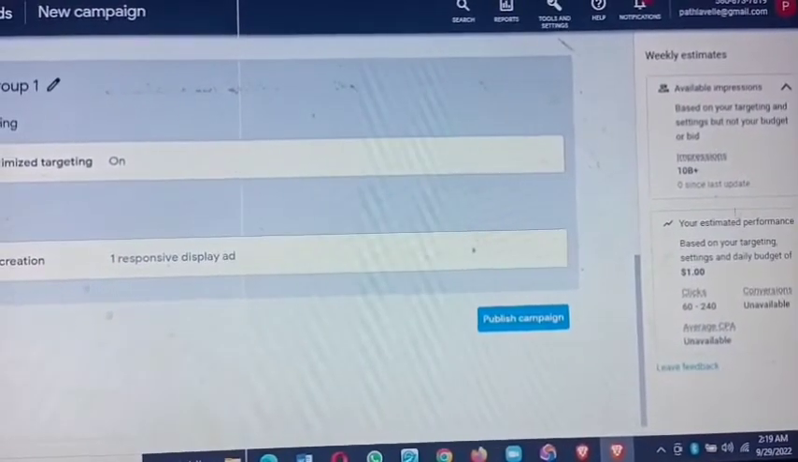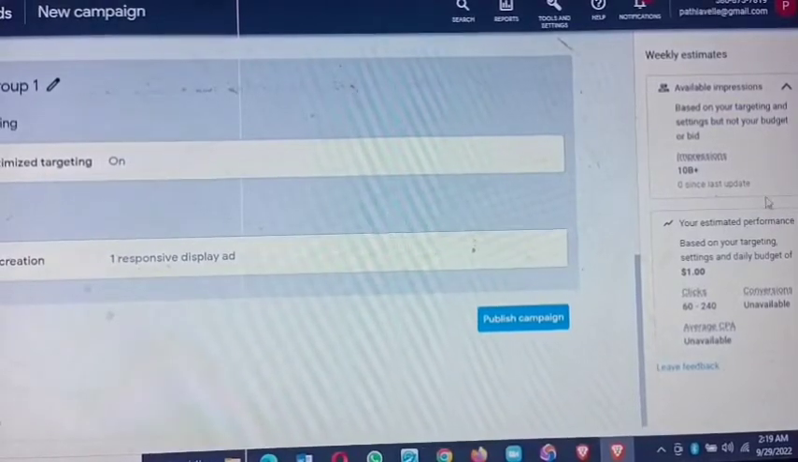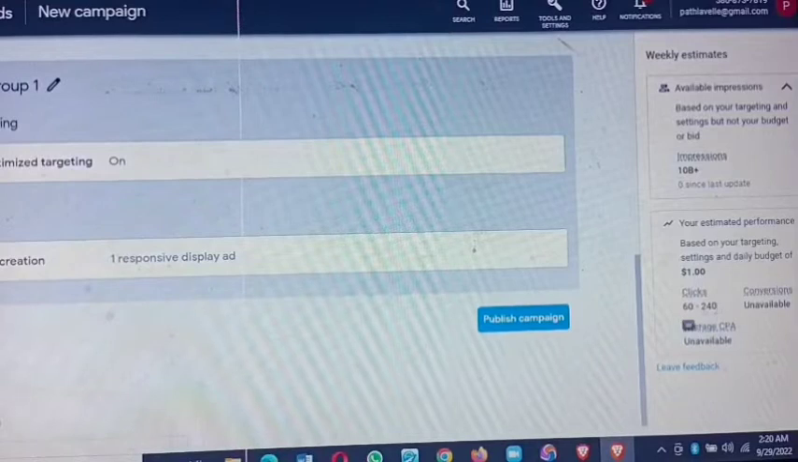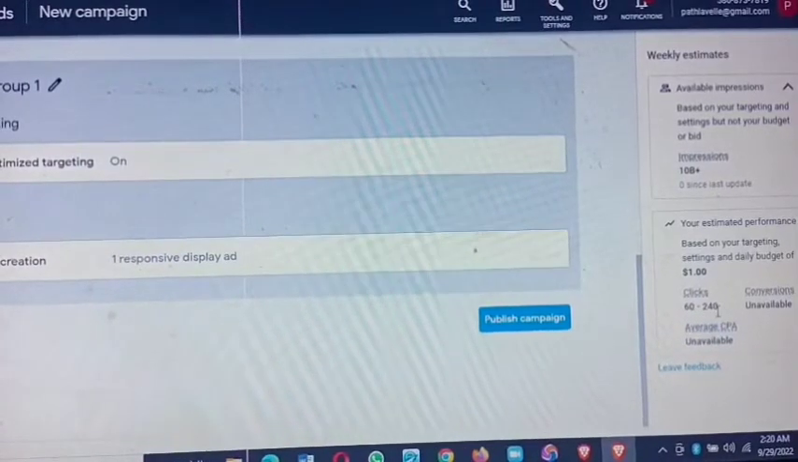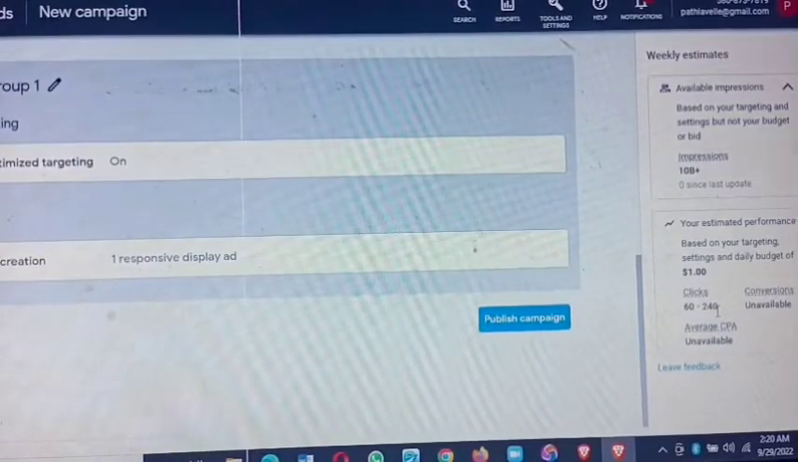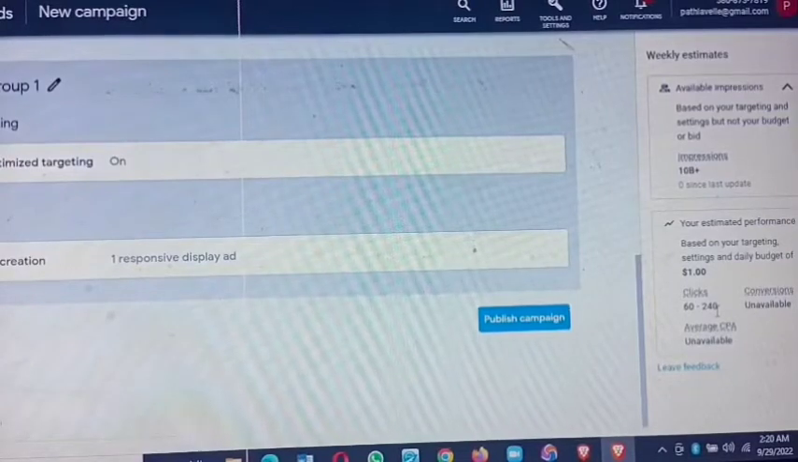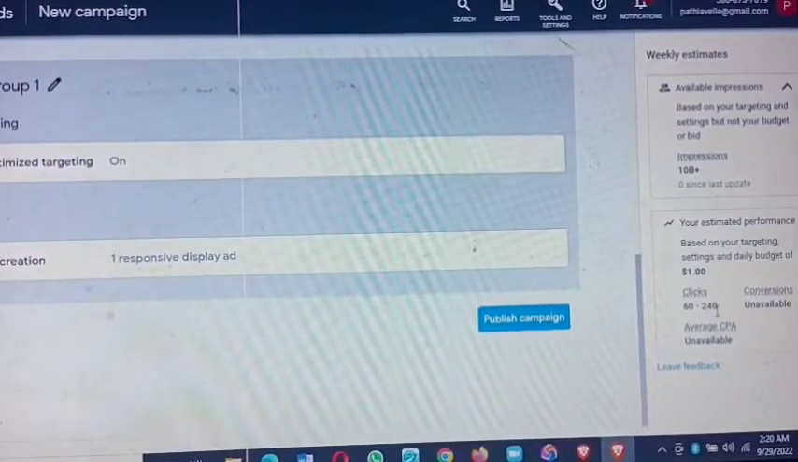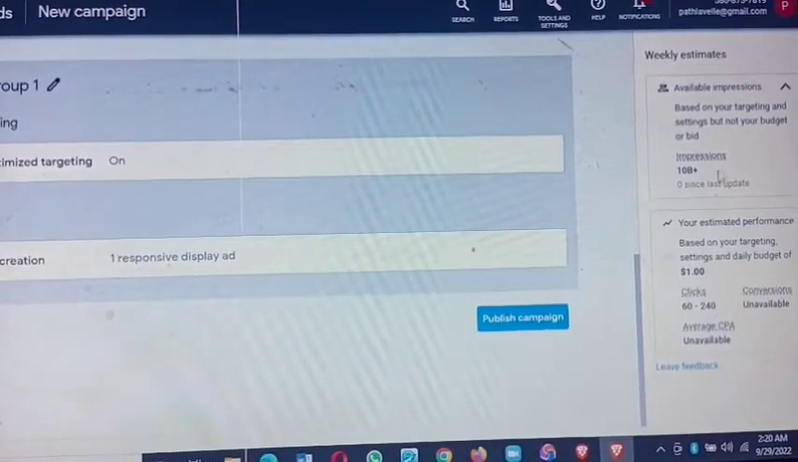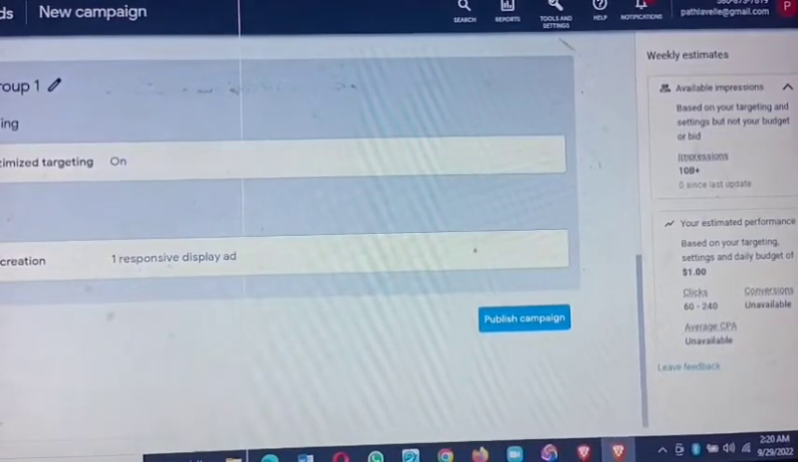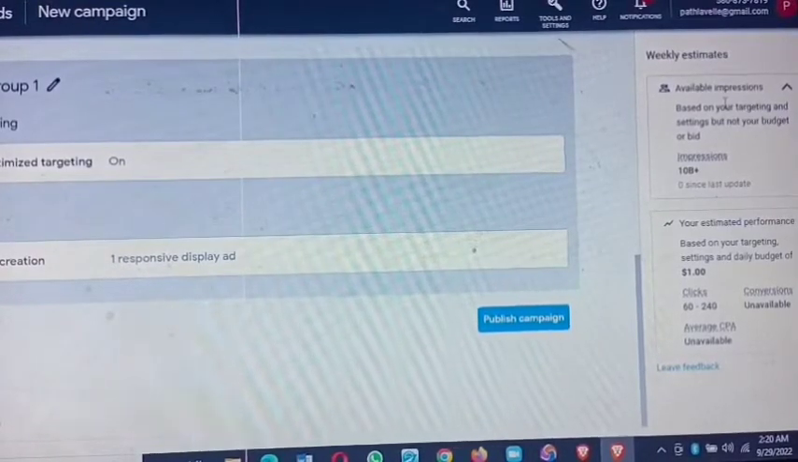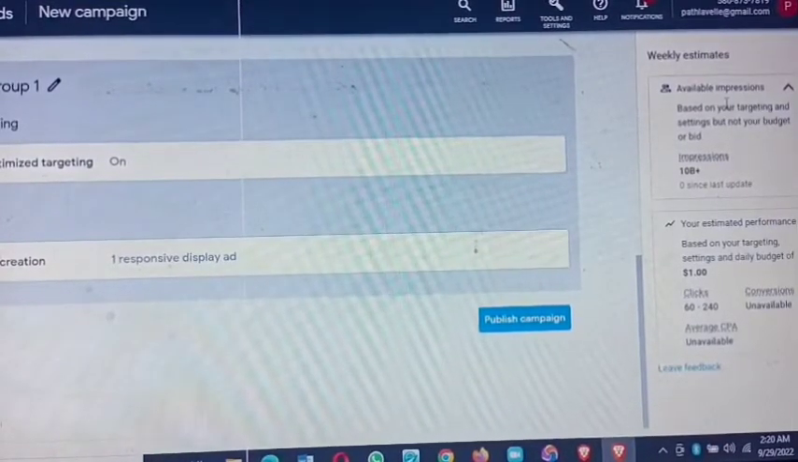This is the weekly estimate of what your ad will be delivering. It's going to be delivering up to 60 to 240 clicks per week based on the amount you set, which is $1 per day. It means that with $1, you'll be getting up to 10 clicks per day. That is not possible if you are using search traffic. If you're using search traffic, you can't get this.